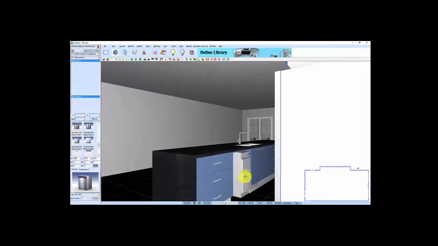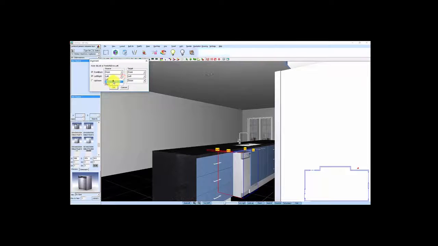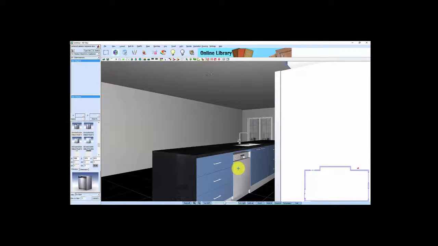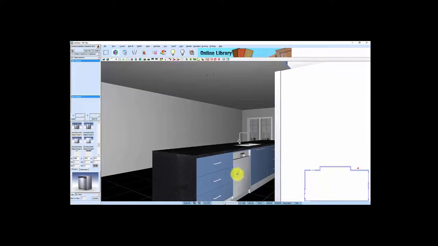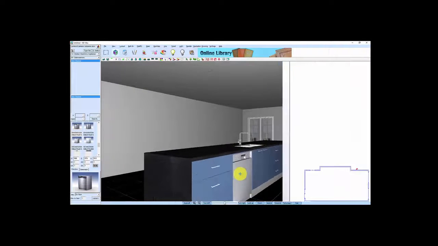Okay, so now this is where I'm going to use my filler. I'm going to click on that, go align to my filler. So I want the front and front to meet, and I want the left to meet the middle and middle. There we go, okay. So now that places that in there. Now you can also change the size just to make it look a bit better. So I'm just going to go 850. Okay. So there's our dishwasher placed in.